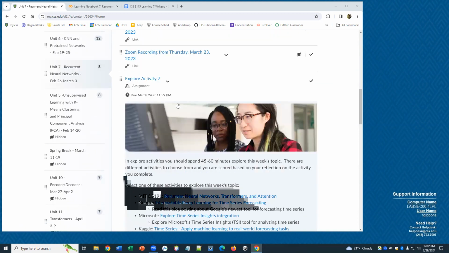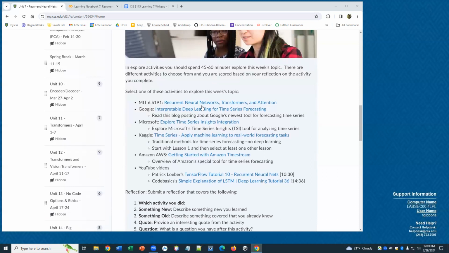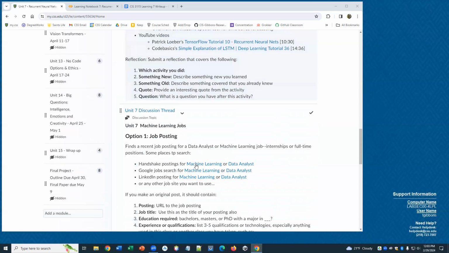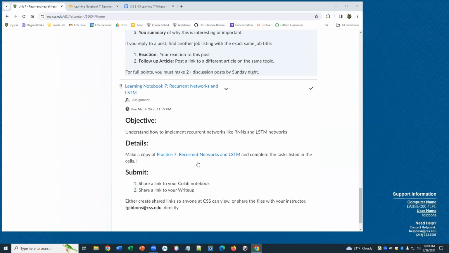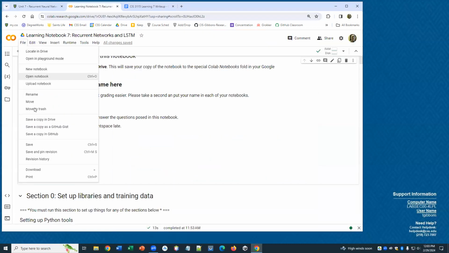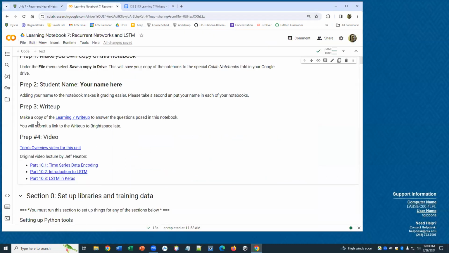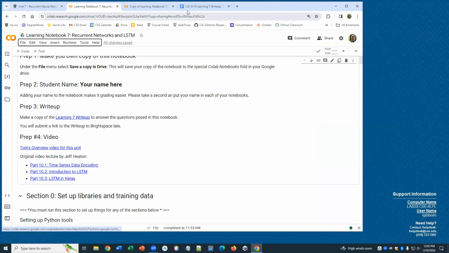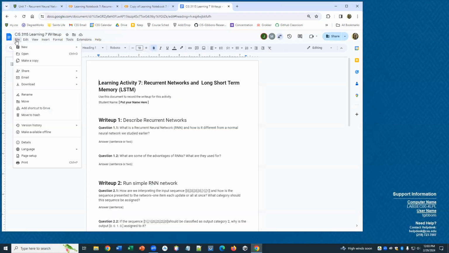And again, we've got our explore activity where we have some different options about time series or recurrent neural networks that you can do for us. So we're just going to walk through the practice notebook today. So I'm going to go in here. I'm going to make a copy of it. And again, it has the write-up, so I'm going to go to the write-up, make a copy of that.